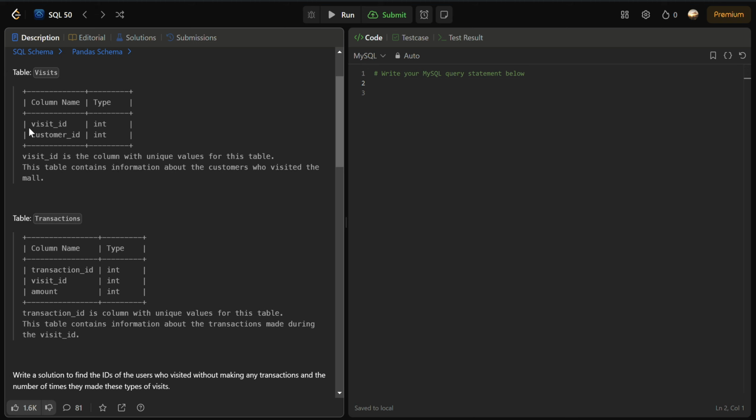Visit ID from the visits table is a column with a unique value, and this table contains information about the customers who visited the particular mall. Transactions contains columns transaction ID, visit ID, and amount. Transaction ID is a column with a unique value for the table. The table contains information about the transaction that is made during each visit.